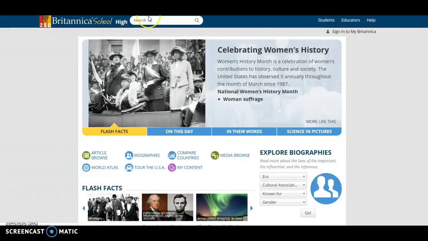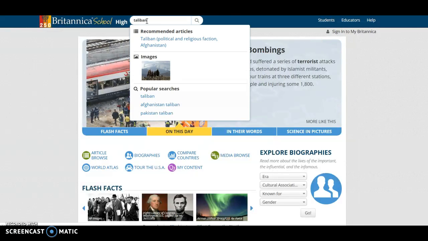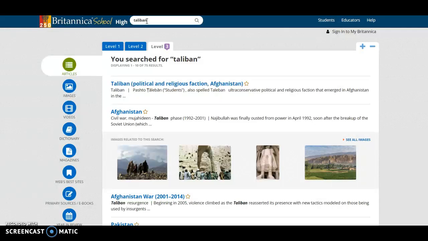All right, and you're brought to the home page, and then you just type in your search terms. Now remember, you're using Encyclopedia Britannica to enhance your background knowledge. You're not going to find any analysis or any complex topics on here. So treat it just like you would treat Wikipedia, except it's probably a better version of Wikipedia and a little less dense.